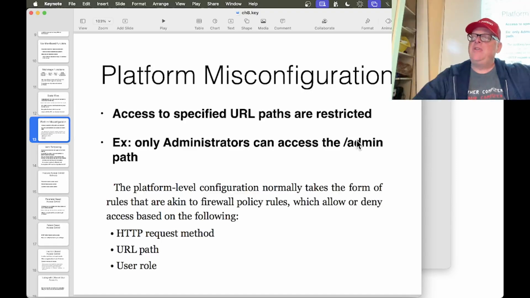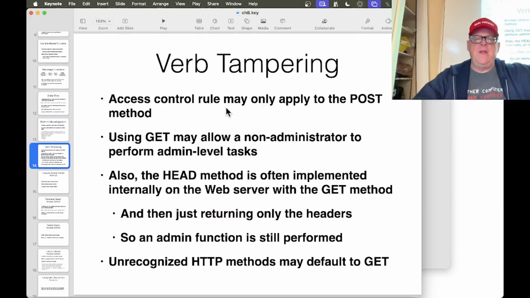One common thing is Apache security rules. They will restrict it by the request method and the URL path, and often the access control rule only applies to a certain method like POST or GET. So if it only applies to POST, you can get there with GET. Also, sometimes you can go to HEAD and it will execute it. And also, you can often misspell GET, like GETT, and the server will treat it as GET, but the security rule will not recognize it as restricted. So that's called verb tampering.